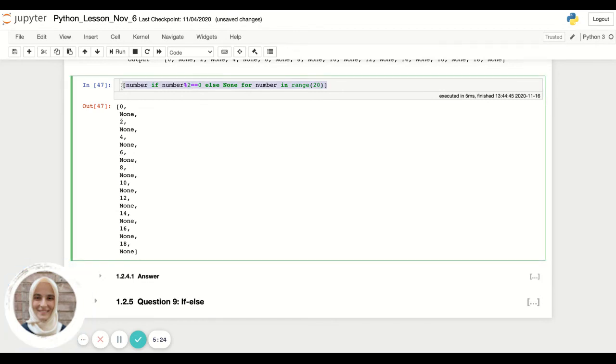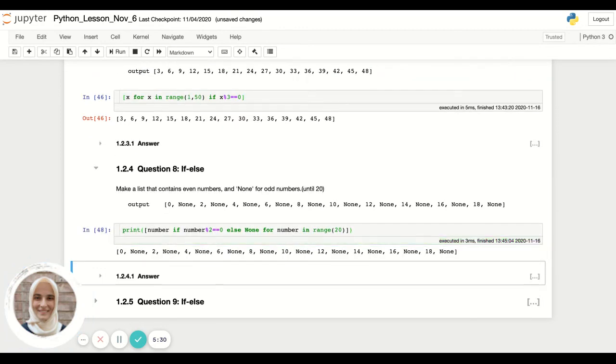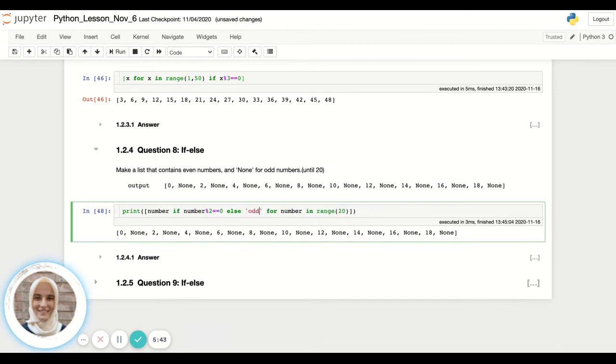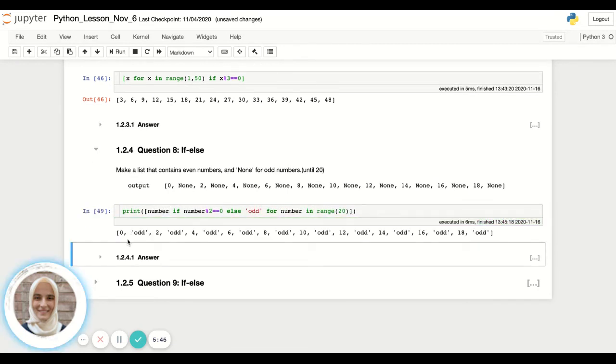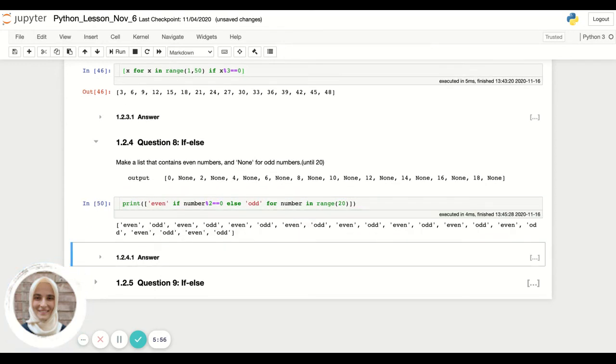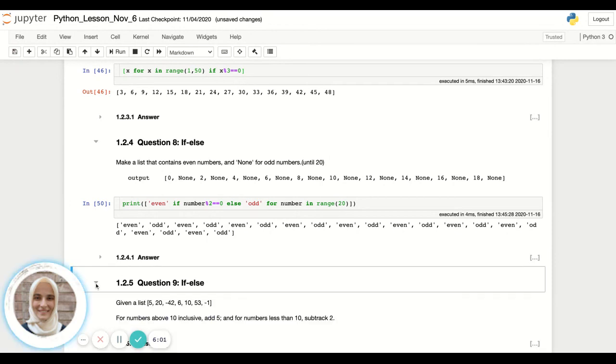Let's print this to see it much more easily. It will look better. We print number and we print None, number, None. If we want, instead of None, we can put odd. Why not? Number, odd, number, odd. Okay, this question is solved. Instead of number, you can also write even here. Even, odd, even, odd. This is how the numbers are coming, right?